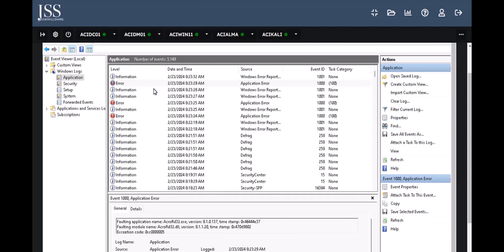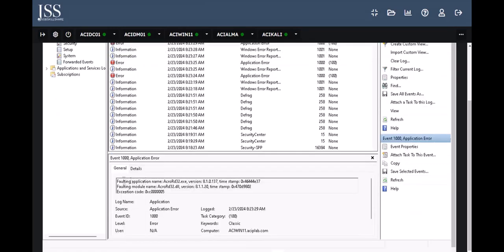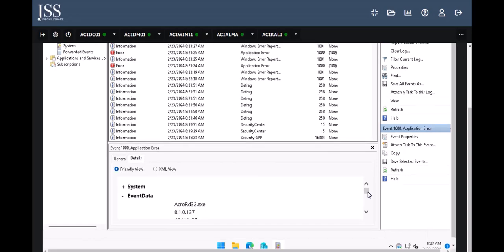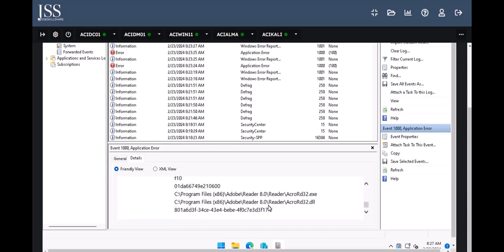You can observe here the recent errors in the application logs. In the general description, you can see it says faulting application name acrord32.exe version 8.1.0. Source is application error. Go to details. In the details, it says acrord32.exe. So the general description of the log shows that the application that caused the error was Adobe acrord32.exe. This is Adobe Reader 8.1.1.